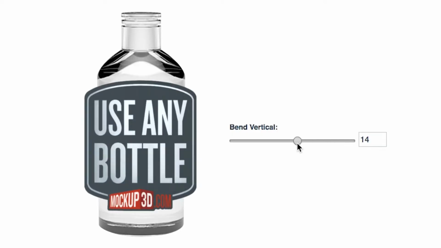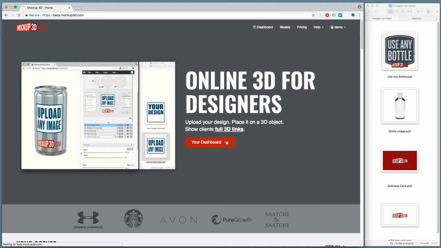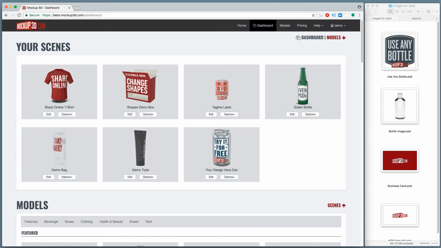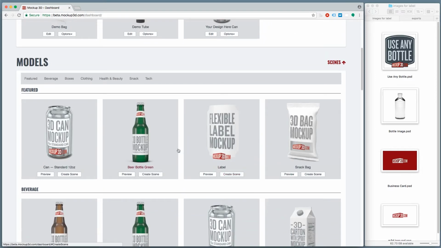I want to show you guys briefly how you use the label and do cool stuff like this. So just jumping right into it, we're going to go to the dashboard. You'll be able to see this if you've logged into Mockup 3D. And we're going to go find the label. And here it is, right here in Featured.